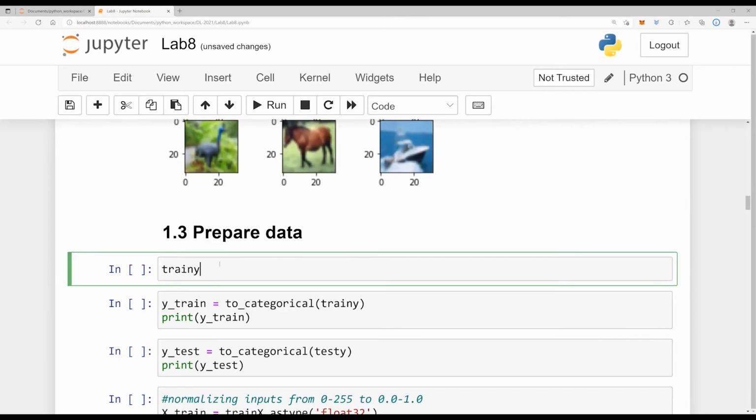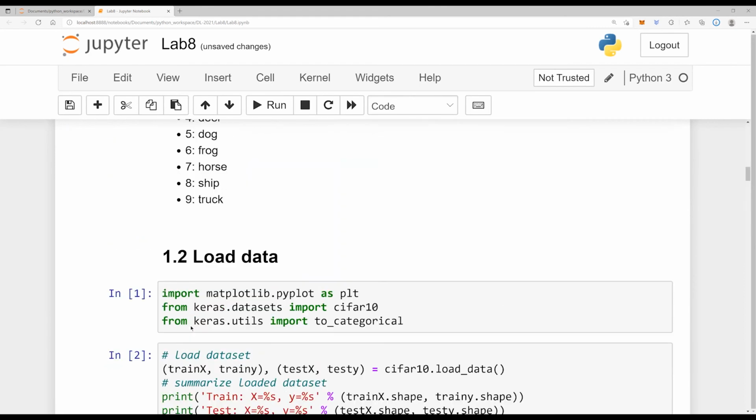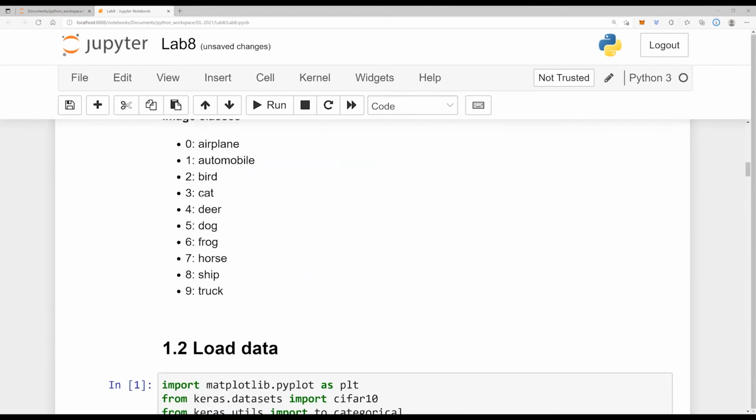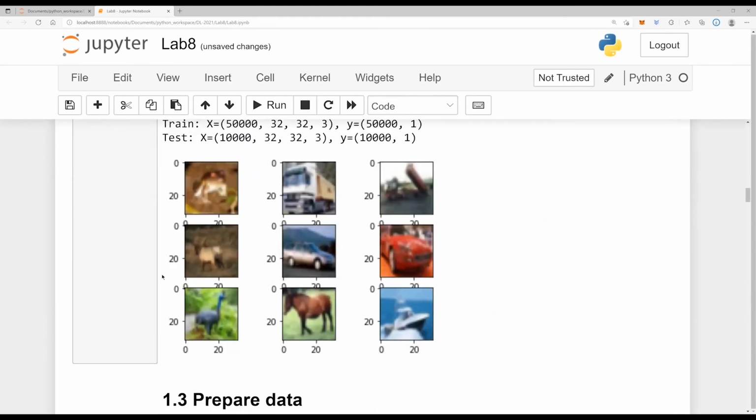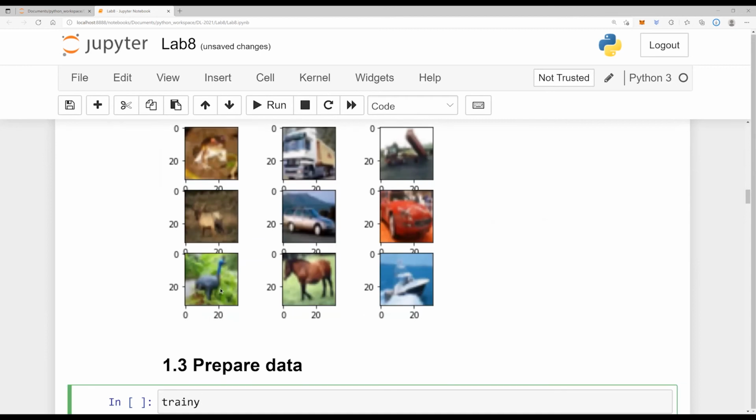So let's train the model then. And we have a bird, right? Okay, no peacock, but well, this should be a bird, I suppose.